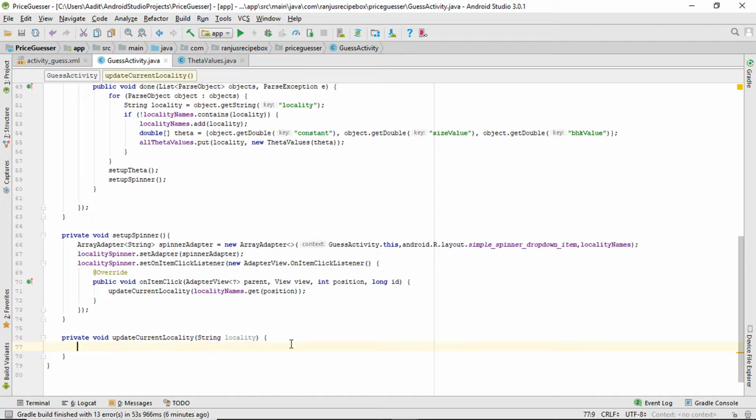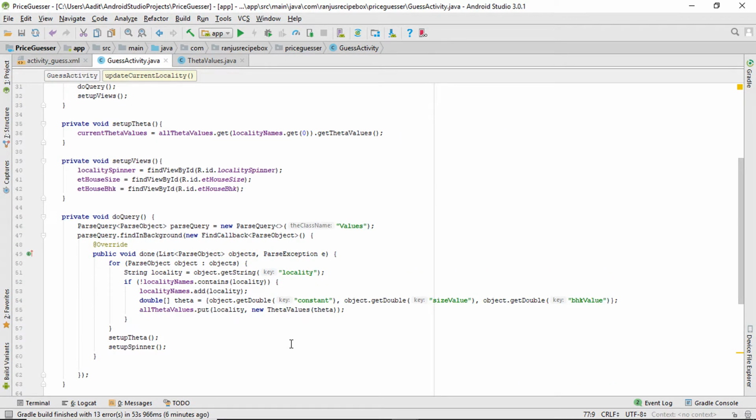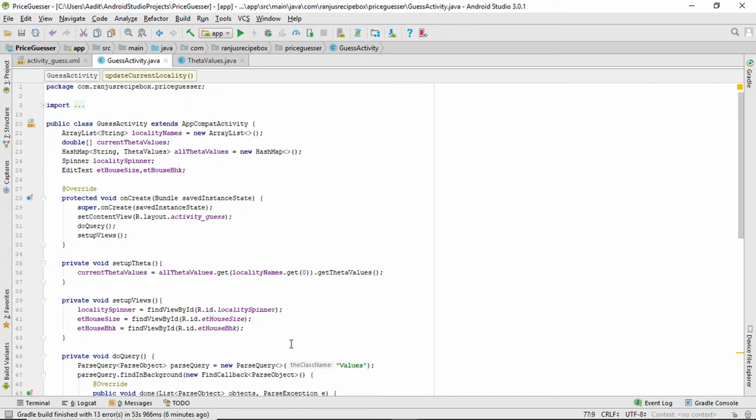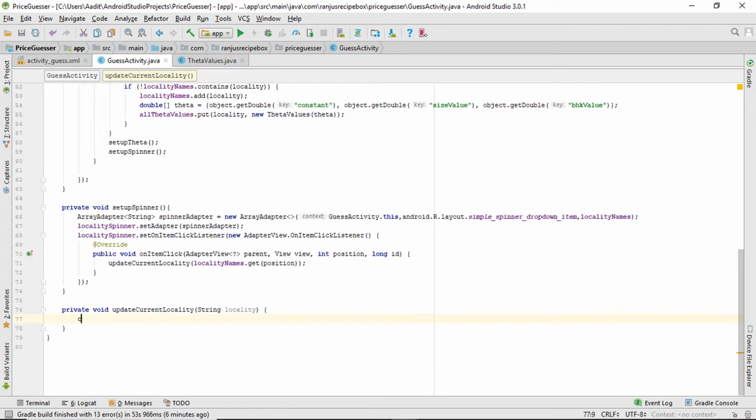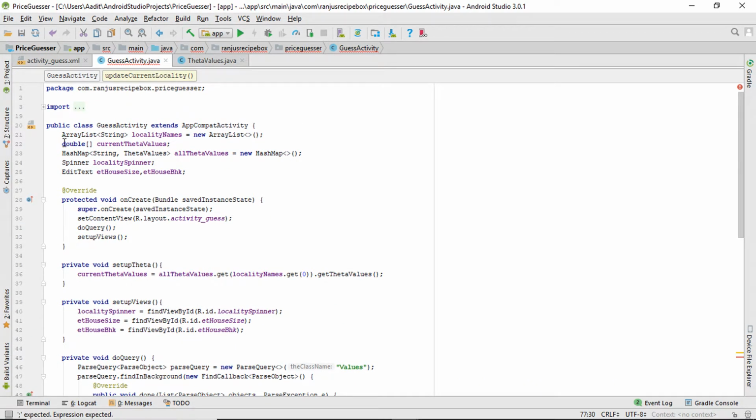So now we'll just say updateCurrentLocality. This is actually really easy. So all we do here is we take currentDataValues, dot, what am I saying? currentDataValues is equal to, is it final? Okay, let's make it private.